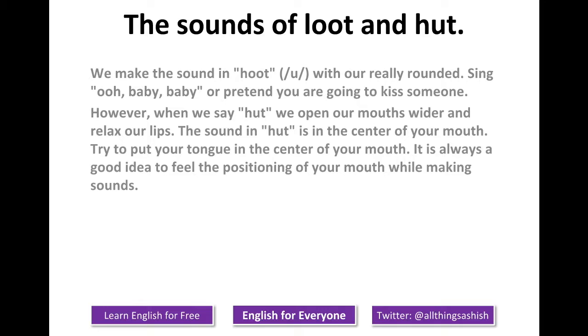The sound in hut is in the center of your mouth. Try to put your tongue in the center of your mouth. It is always a good idea to feel the positioning of your mouth while making sounds. Remember that for making any sound, you need your mouth to be in a particular position. And if you're mispronouncing a certain word, it means that you're not getting the sounds right. And if you're getting the sounds wrong, it means that you're not putting your mouth in the same position as it should be to create that sound.